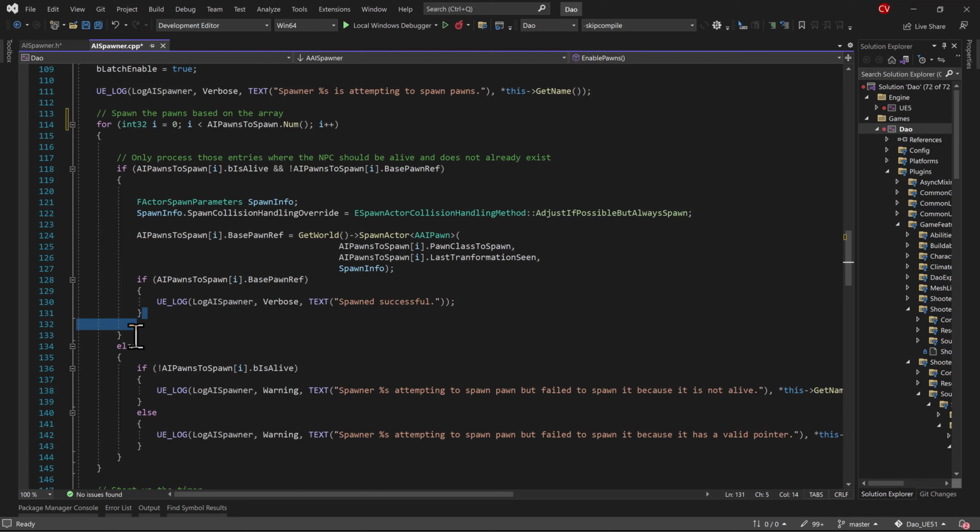Down here are just two error conditions. So if it failed this check, it was either not alive or it had a valid pointer. So these are just two error messages being logged if we fail this check. And so that for loop runs for as many entries as we have in the array for the AI pawns to spawn.